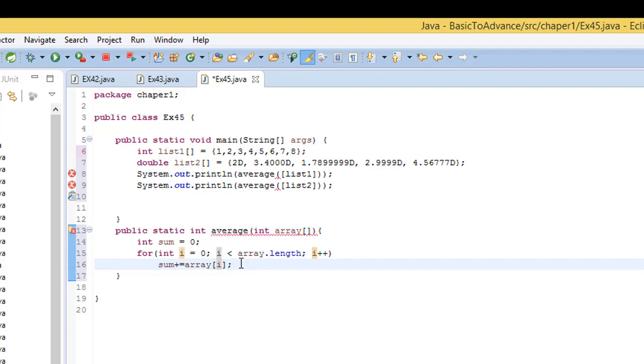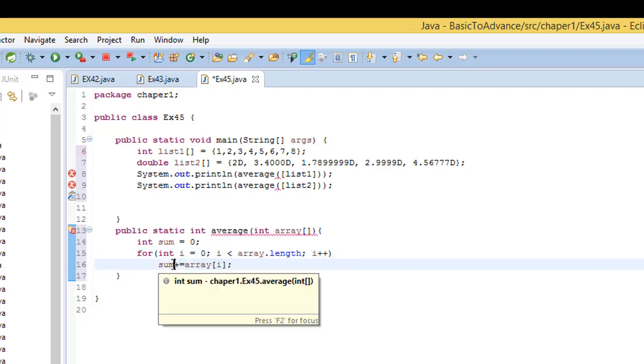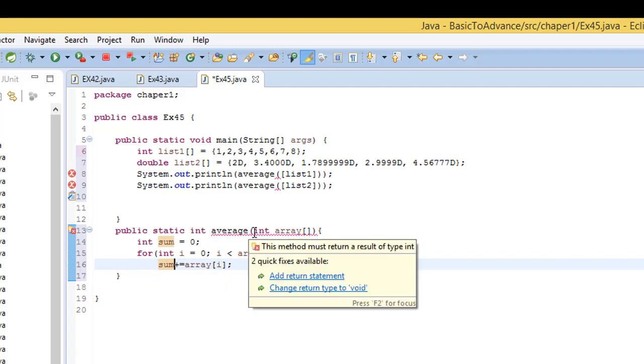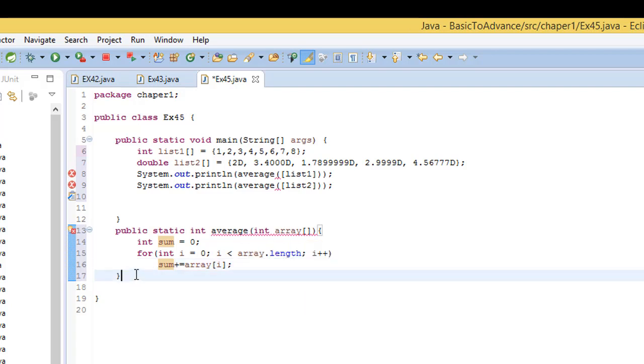So I'm looping from 0 to the length of this array, and then I'm adding whatever I'm looping to this sum, and then, because the method is complaining about return, I'm going to return sum divided by, which is our average, array.length. See, this for this one.